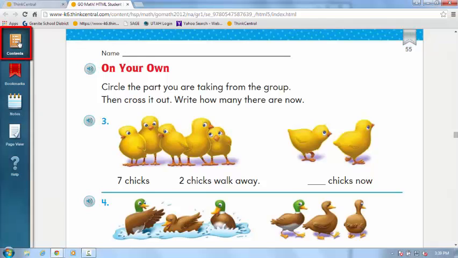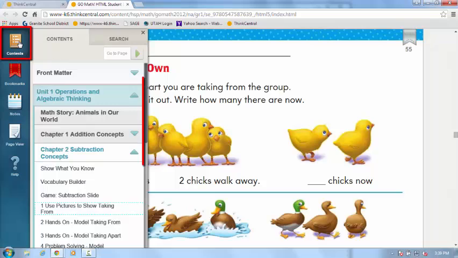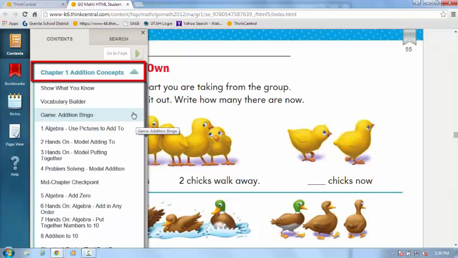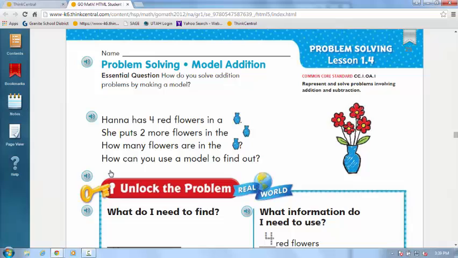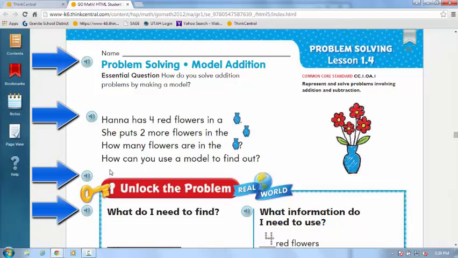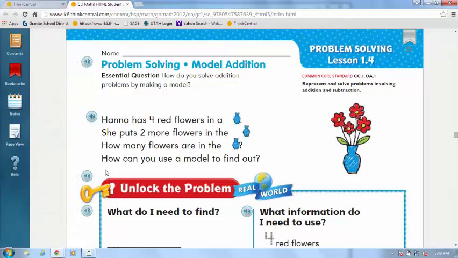Let's go back to the table of contents, and you can use the blue arrows to expand the units and the chapters. Let's go to Chapter 1. If your child is on Chapter 1, Lesson 4, find Lesson 4 and click on it. Clicking on the lesson will open it up. You will notice that there are speaker icons because the textbook will read to you. However, there is not a print icon because the pages in the student book cannot be printed.